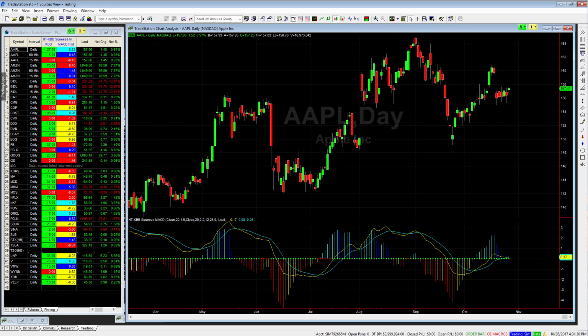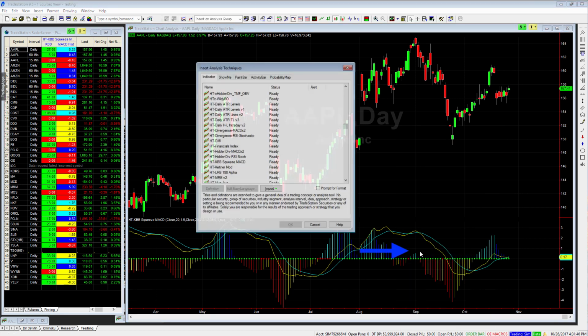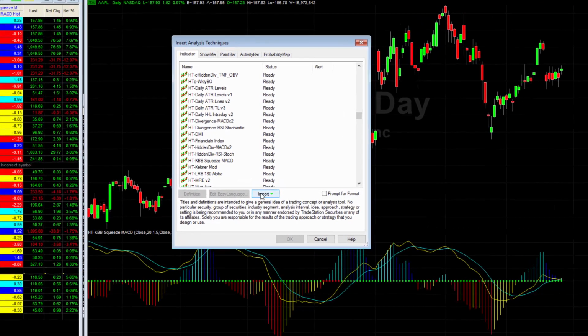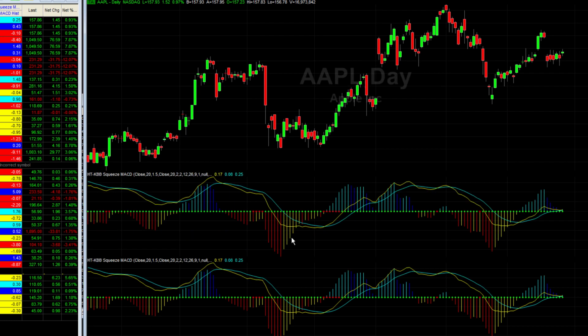Stay tuned. Okay, now that the indicator is installed on your platform and you want to add it to a chart, you simply right click anywhere on a chart and select Insert Analysis Technique. Remember the last stage, we clicked on the import button. It's the same process up to this point, but now that indicator is already loaded on your TradeStation platform, so all you need to do is select it. It's called HT-KBB Squeeze MACD. That's the name of the indicator, and you click OK, and it will add it to your chart.